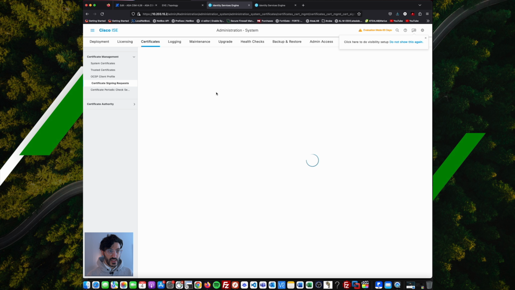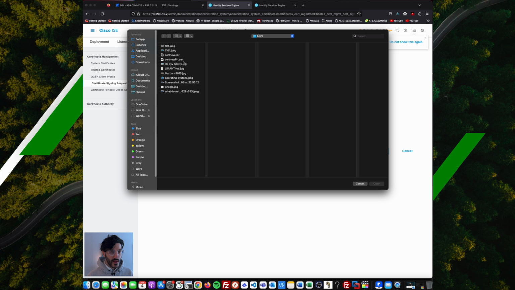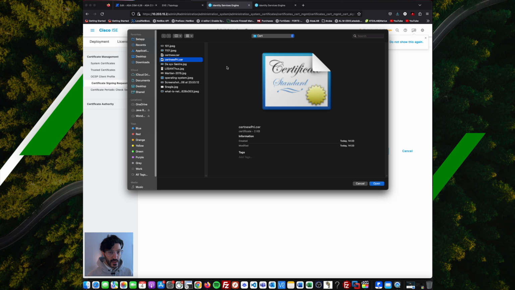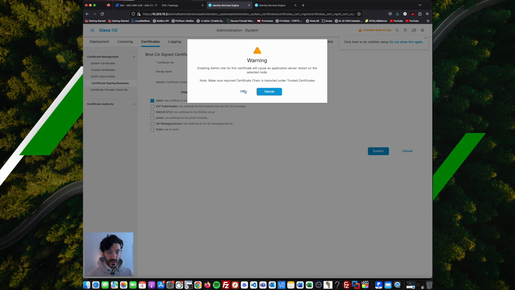So click on Bind. The certificate file, we go to Browse, and this is the certificate that I want to bind. Click on OK and give it a friendly name. And I will leave the validate certificate extension unchecked here. And the usage, I will be using for admin, EAP, RADIUS DTLS, and the portal. So I will click on them here, click OK.